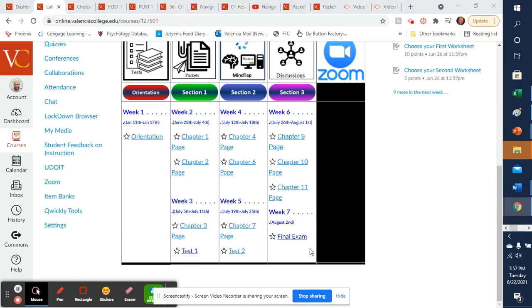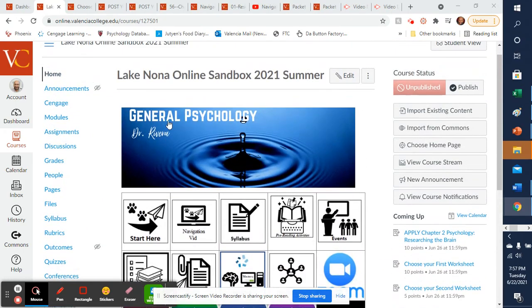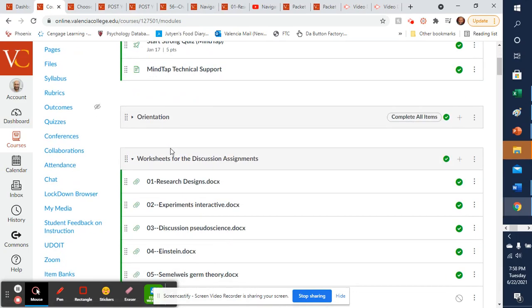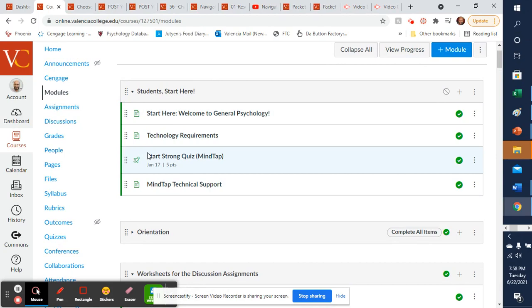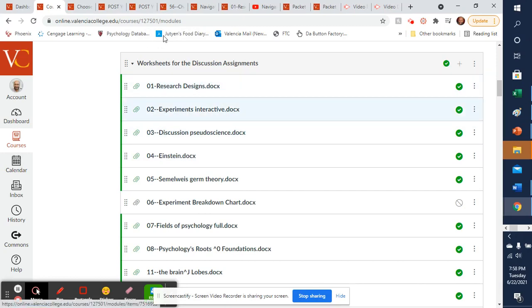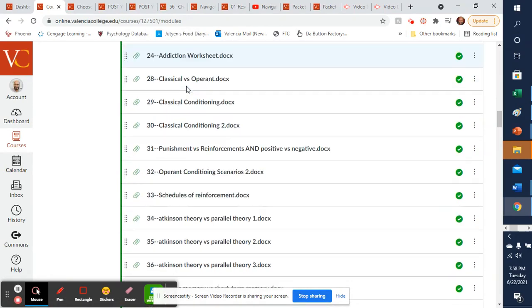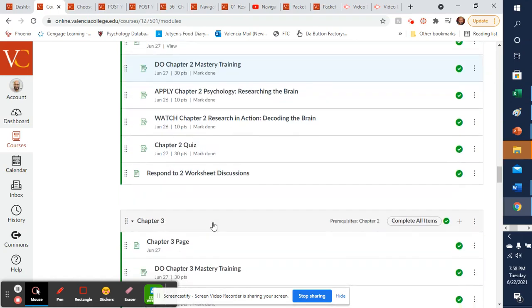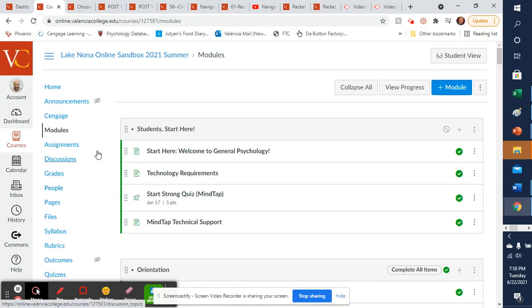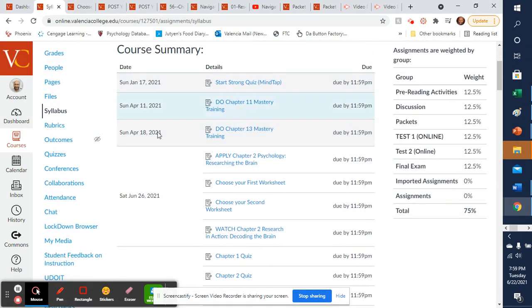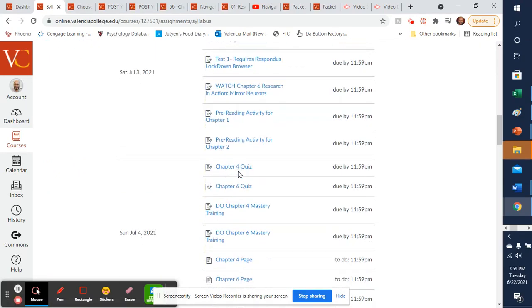If you don't like this schedule, you can look at your schedule in a few other places, including the modules, where you can see the assignments by modules and by chapters. So first of all, you will do the start here, the orientation assignments. Part of the orientation assignments is to choose your worksheets, which you can see here. You're only choosing 2 of these. And then chapter 1 and chapter 2, chapter 3, etc. Another place you can see your schedule is by going to the syllabus. In the syllabus, if you scroll down, you will be able to see the assignments and which days they are due.